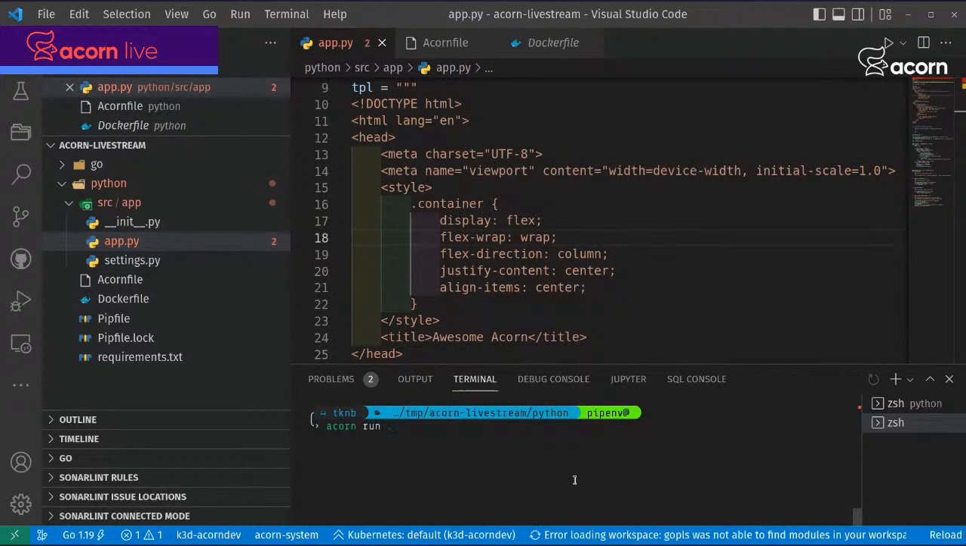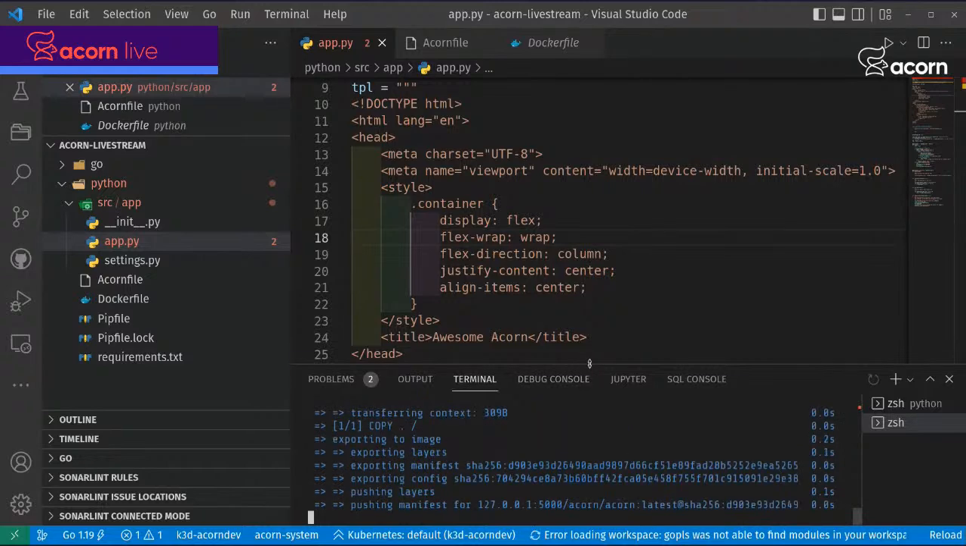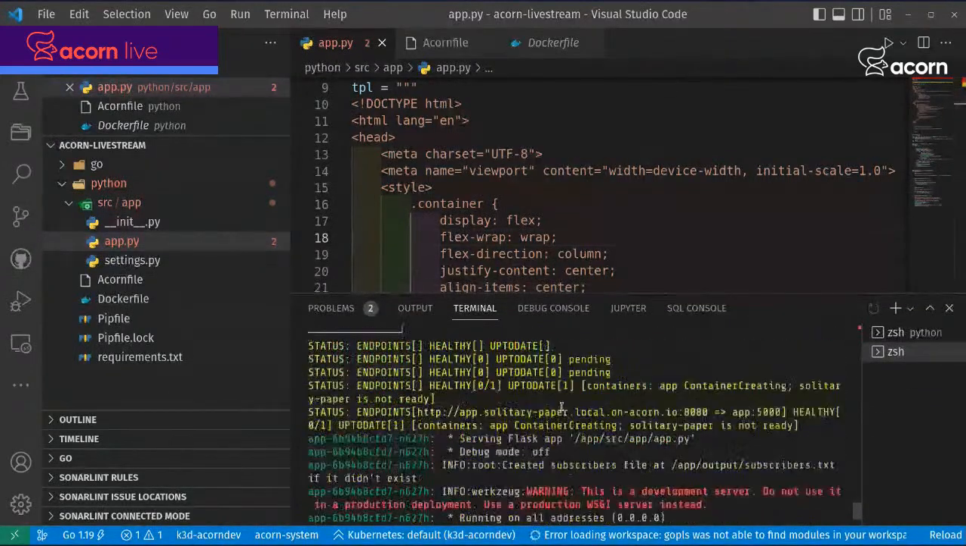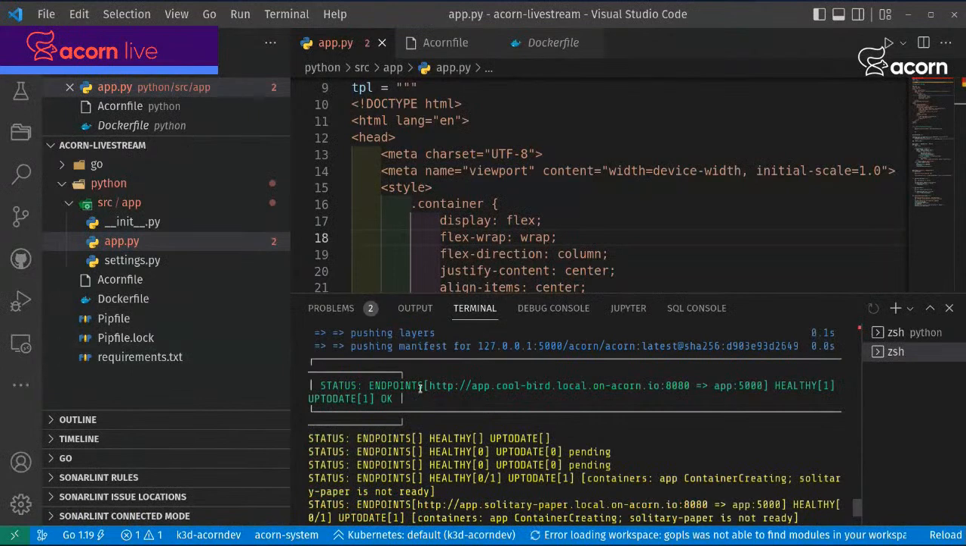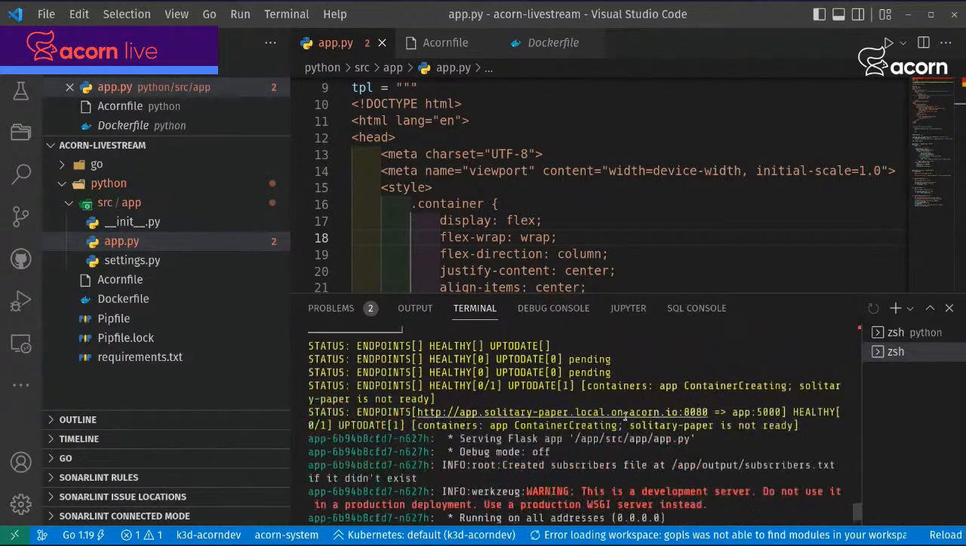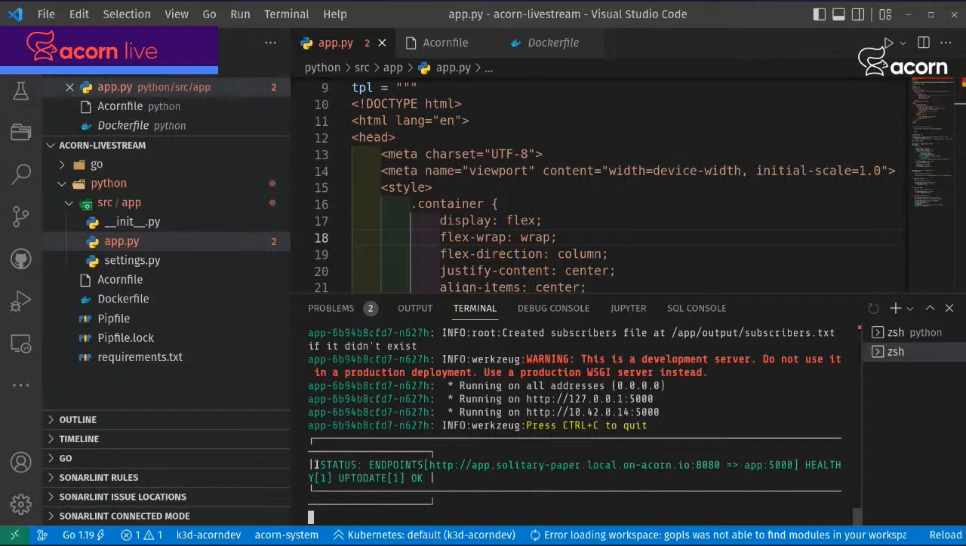I do acorn run -i for development mode dot, and we'll do exactly the same as before. It will build the acorn and deploy it, and then it will continue to stream the logs of all containers that are defined in our acorn to your local machine. And we'll also give you status updates saying, hey, the app is not yet healthy, you don't have an endpoint yet. And then at some point it's all green and nice and says, yeah, you have your endpoint here and everything's healthy and up to date.